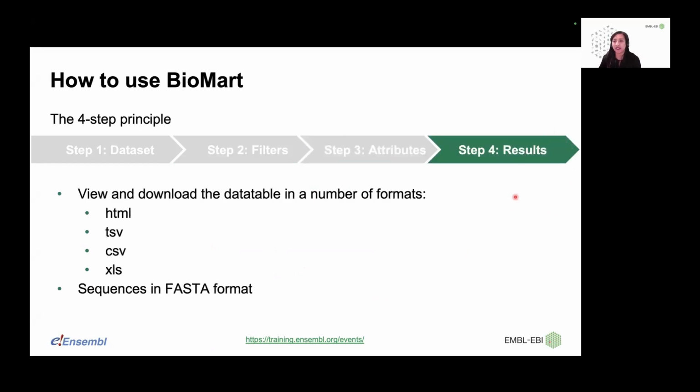And then finally, in the fourth step, once you're happy with the query, you can view and download your results in different formats. So the formats available to you are HTML, tab-separated format, comma-separated format, or Excel format. Just keep in mind, if you do open your table on Excel, just make sure that you turn off the automatic formatting, because sometimes Excel likes to automatically format gene names into dates. So just keep that in mind. And if you are downloading sequences, you can only get them in the FASTA format.